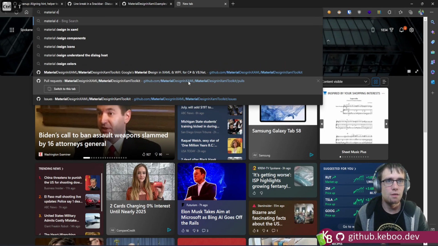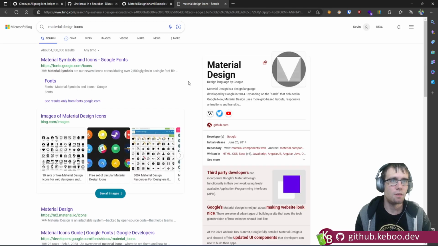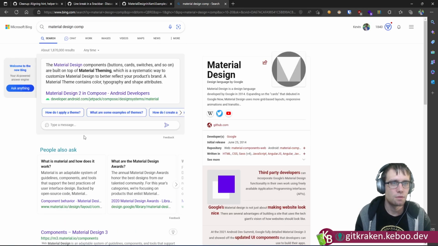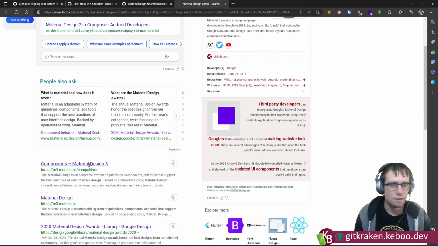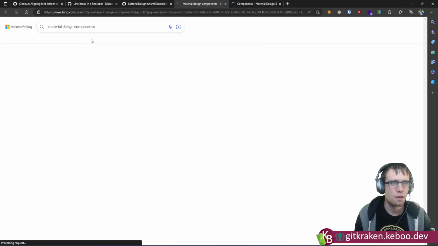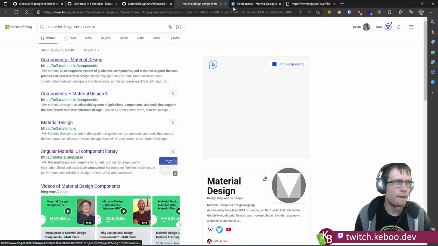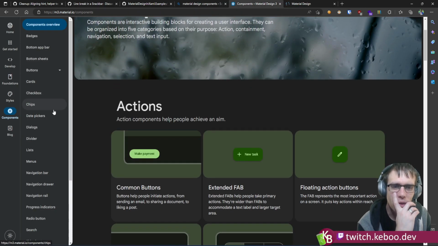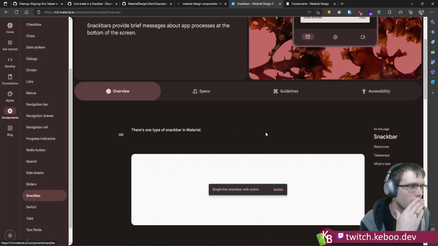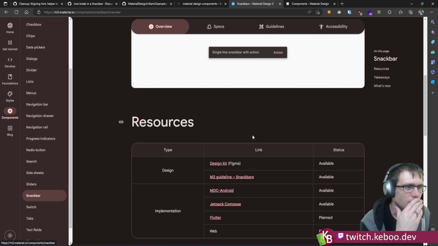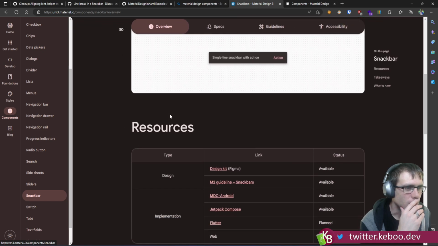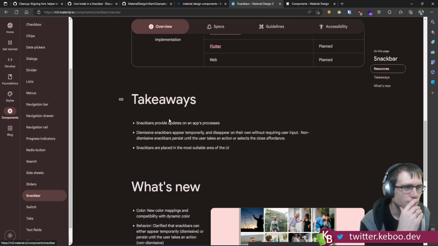Material design component. Nope, not icons. Components. I'm really bad at this. I don't know. I don't think it's actually. I think it might. I don't know if 3 has it. So we'll check both. Let's see. There is one type of snack bar in material. Yep.